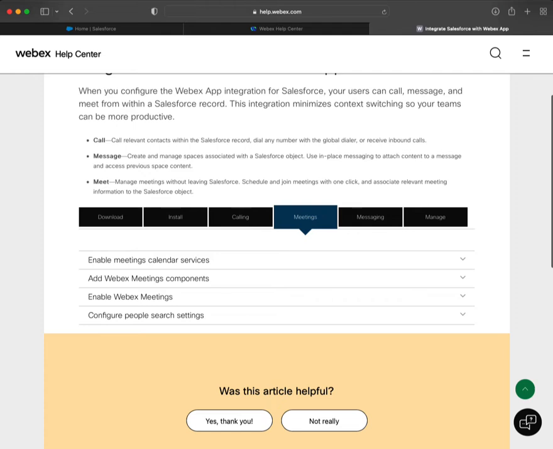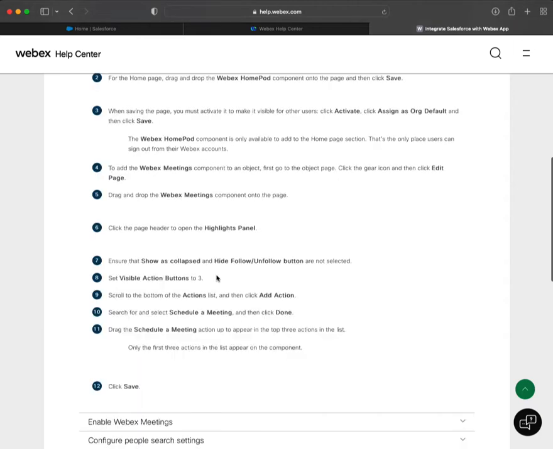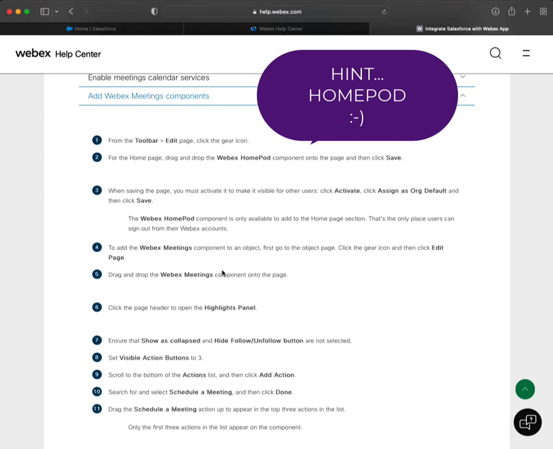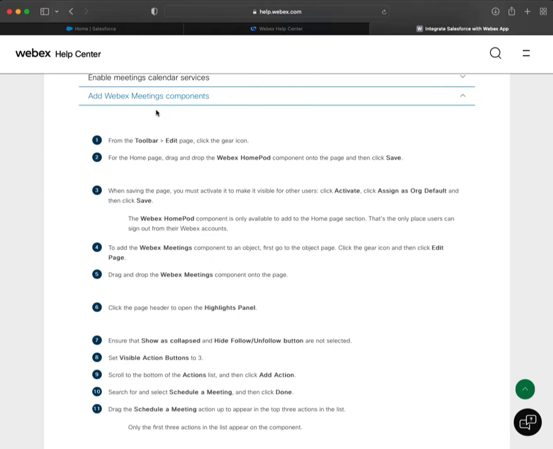They're all very crucial, but this one is extremely near and dear to me. And I'd like to explain a few things, or discuss a few things, so that you're not just clicking and following along. The first step to actually installing this meetings component is the HomePod.